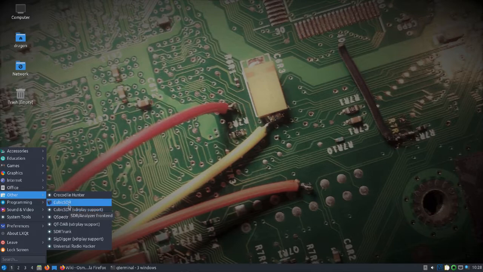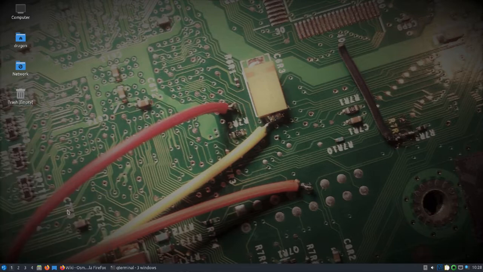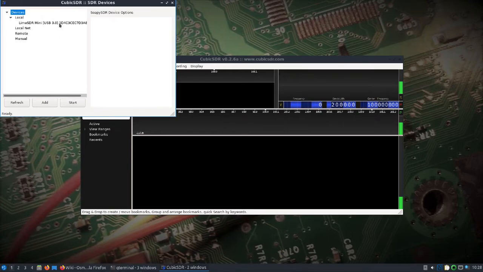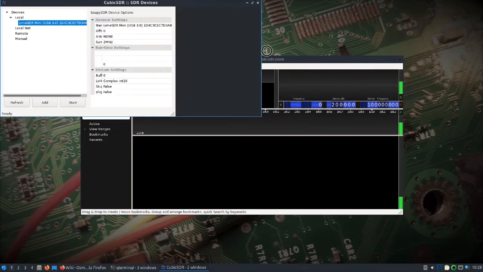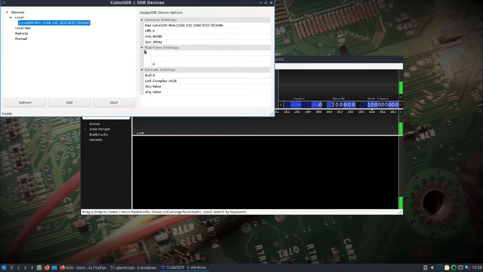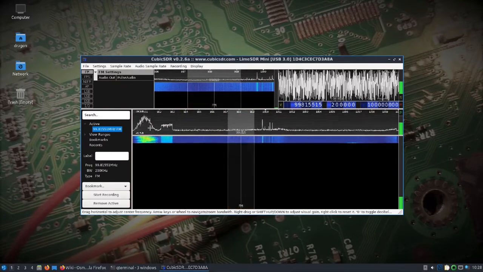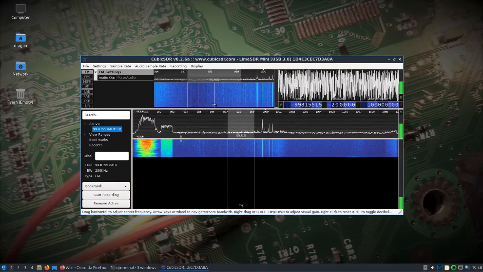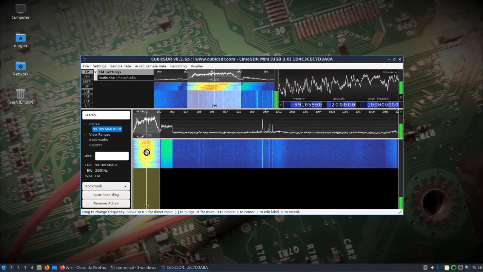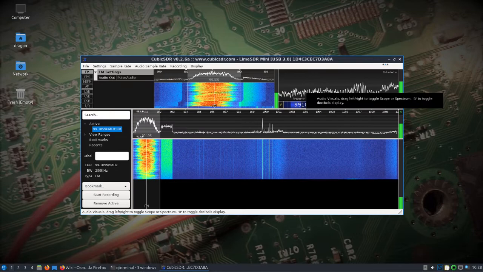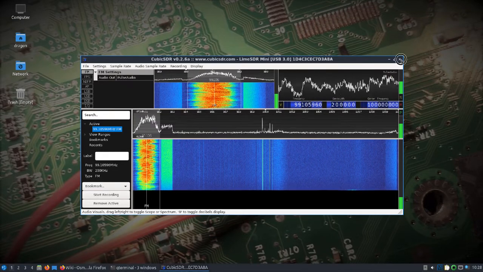Take a look at either of the two cubic SDRs. Again, here I noticed, make sure you set your antenna and your sample rates that you want, and then you should be okay, although not quite sure why it comes up blank here. I click down here. And it works, at least in my quick test here.